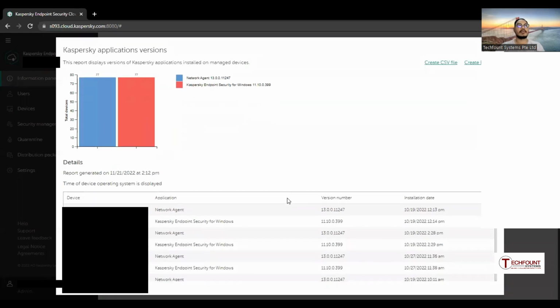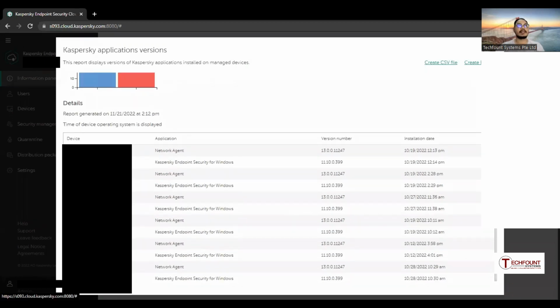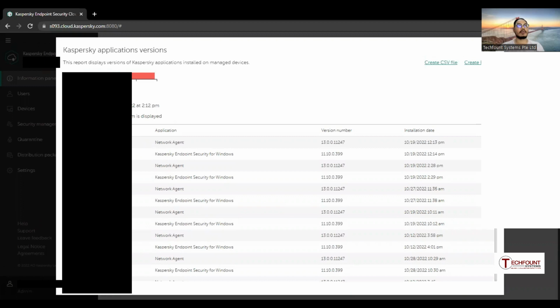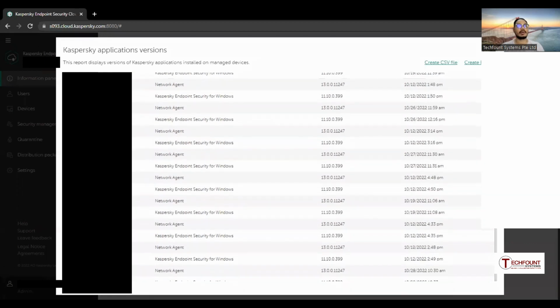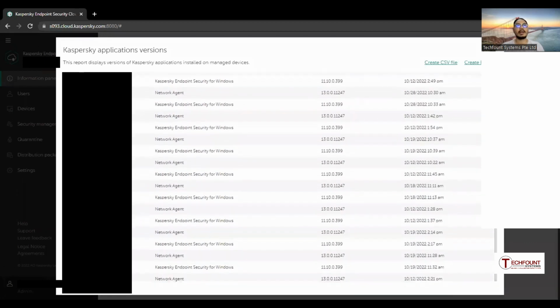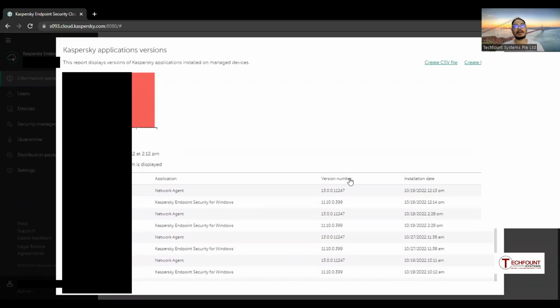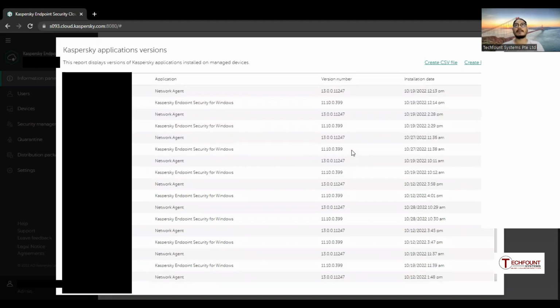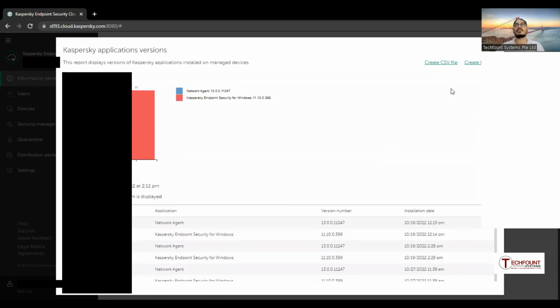And if I just scroll down, you can see on the left side it says the device name. So you can see here all the computers that have been installed with Kaspersky. And where it says version number, this is the version that has been installed. So this one has been installed using 11.10.0.399.